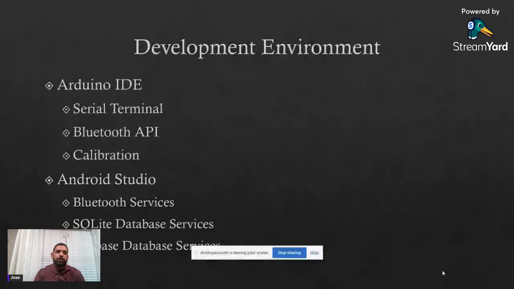We also used Android Studio for our Android development. And I talked about this already. We created Bluetooth services where we can find devices, paired devices. We can store those devices in a database and recall those paired devices. And then we can connect to those devices. So that's what the Bluetooth service does.